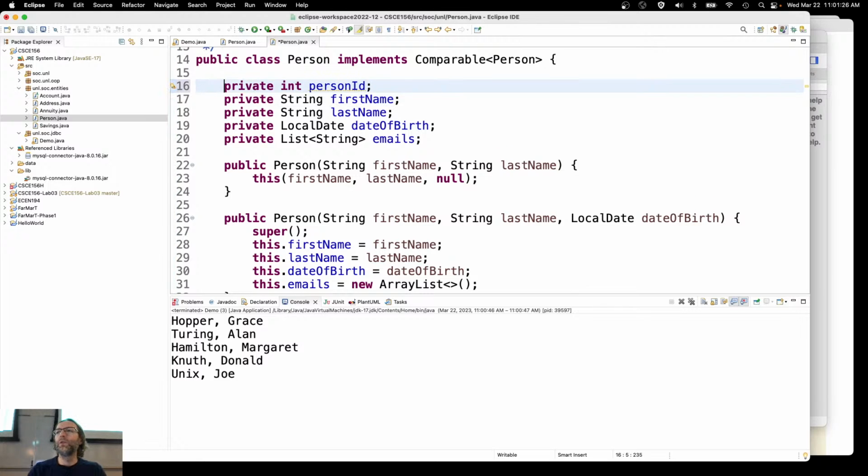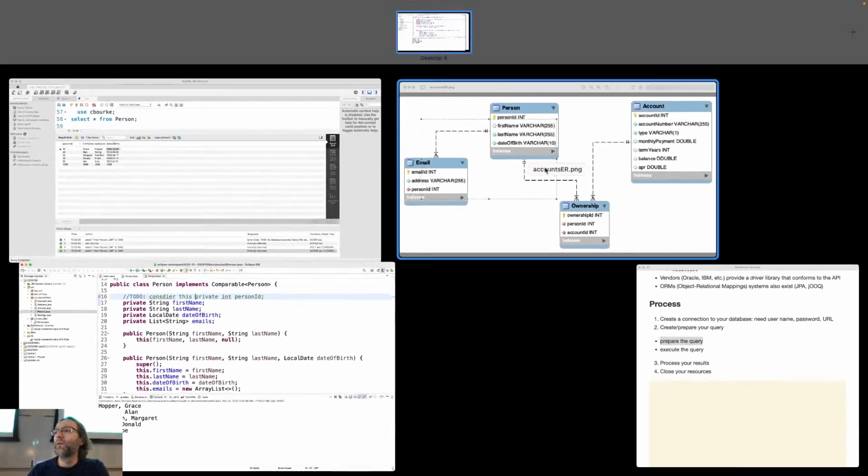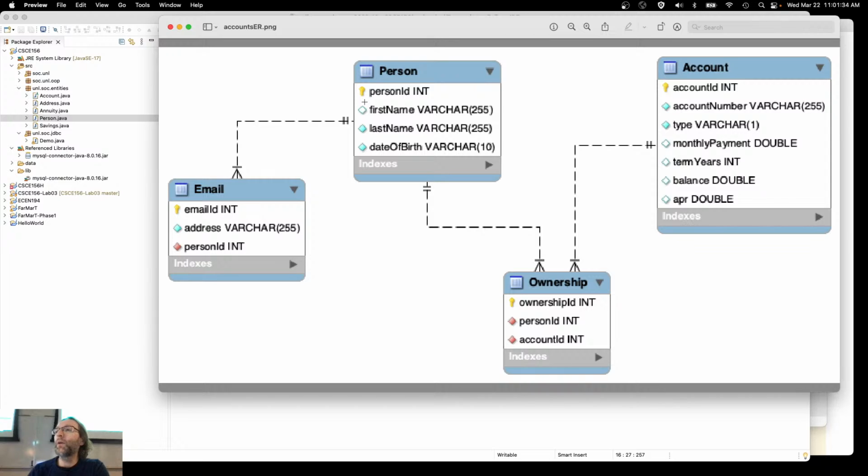So, to do, consider this. Why would you want to do that? Because you might need it. For example, if you want all that person's emails, if you want all of Alan Turing's emails, what are you going to have to do? Go over to the email table. What information do you need about Alan in order to get all of his emails? That foreign key right there.